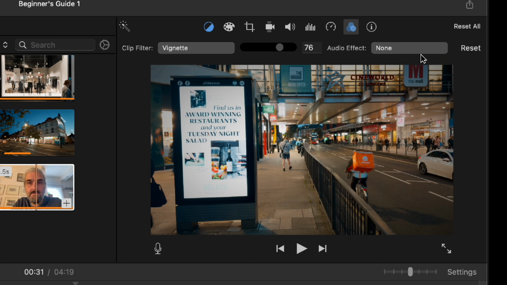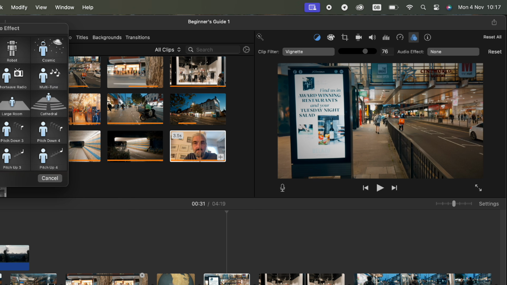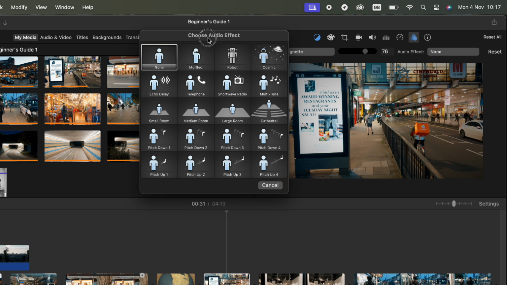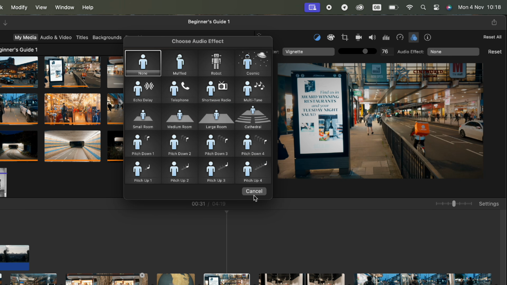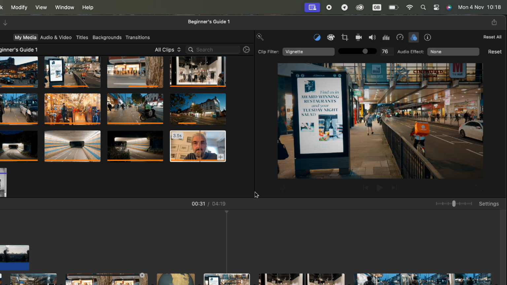And you're also going to find audio filters here, which you can apply to the audio of the video clip or to a separate audio file. And it works in exactly the same way. You just move the cursor over the effect to preview it.